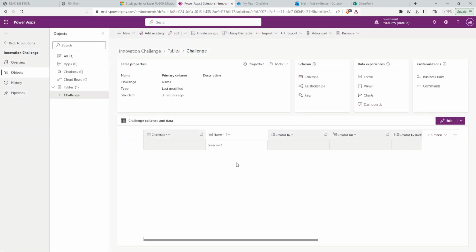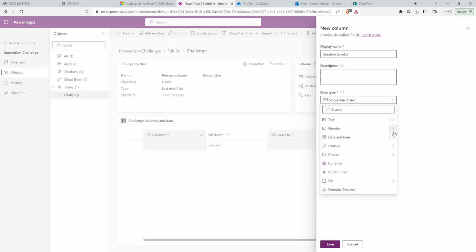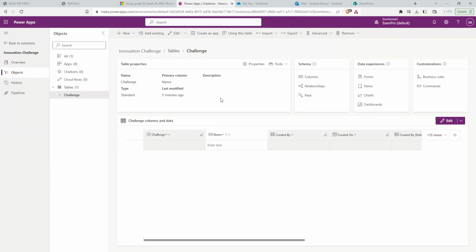Then click on Save. The next column we'll add is the duration column, so click on New Column. The display name is duration, weeks in brackets, and we want the data type to be number, and select whole number. Click on Save. Click on New Column again.